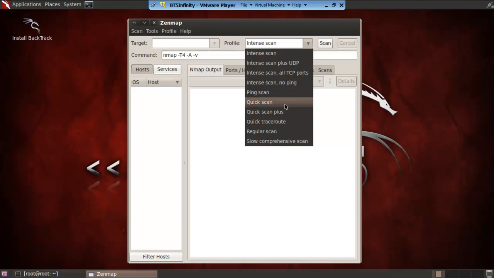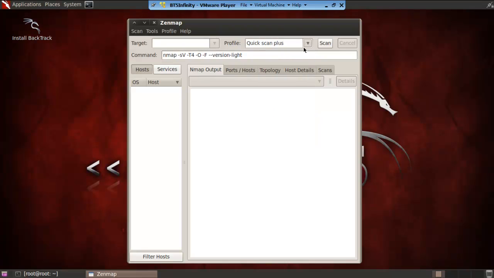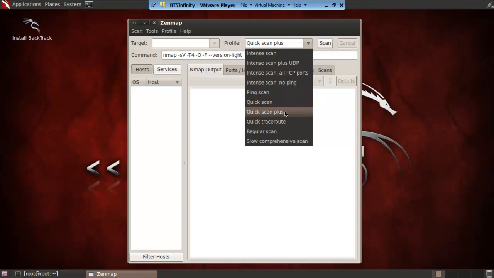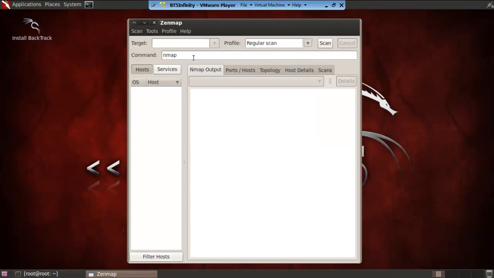First off, if you're looking to just do a quicker scan, you want to do Quick Scan Plus. This looks at quite a few different things. That's just to get all the basic information of an IP. Then if you're looking to do a more complicated scan, you just do Slow Comprehensive Scan. And if you just want to do a pretty simple scan, you just do Regular Scan.